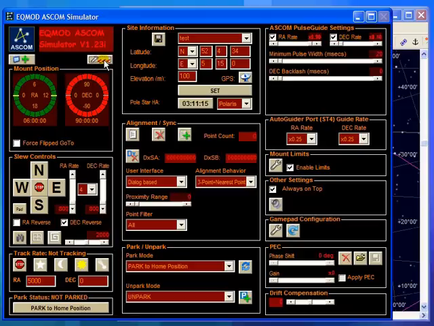If we open up the main setup screen, you can see there is a mount limits section, and under there there's a checkbox to enable the limits. If I disable them, these little yellow bars will disappear. If I re-enable them again, they will reappear. And these are the default limits, which are basically set at just past the meridian position.